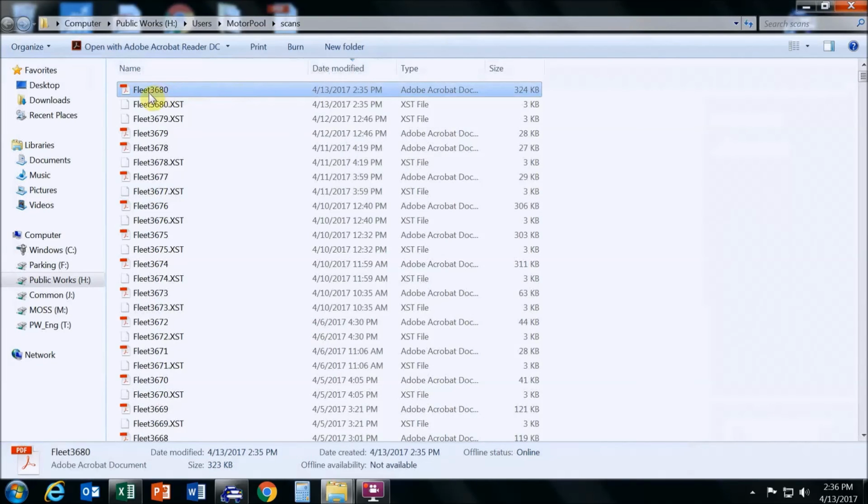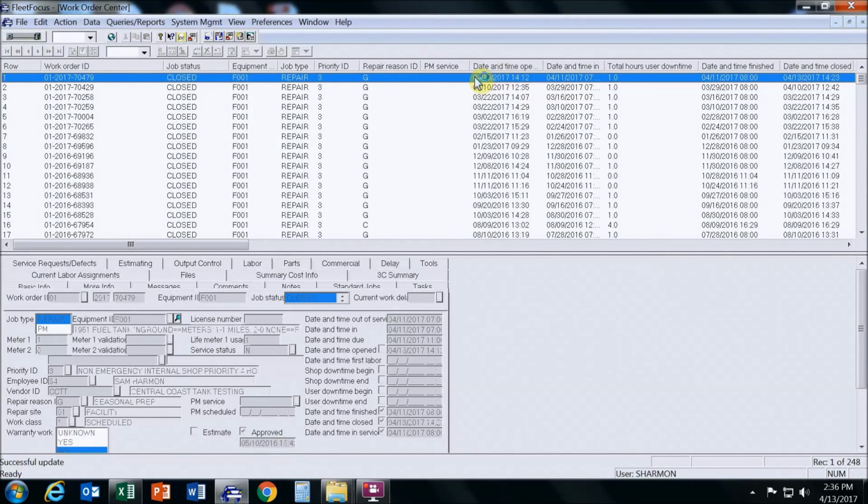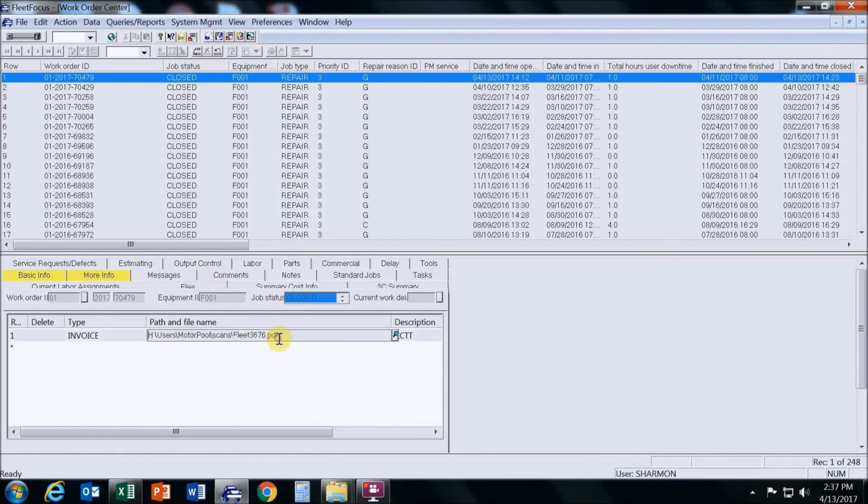And what I'm going to do is, you need to pay attention to fleet 3680. We're going to go back into fleet, and we're going to find that repair order that we made. We're going to go to the Files tab after we unlock it, so let's go ahead and unlock it. We're going to go to File. Oops, it's not unlocked, I don't think.